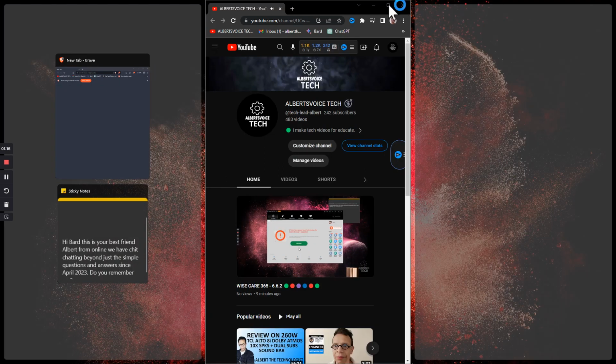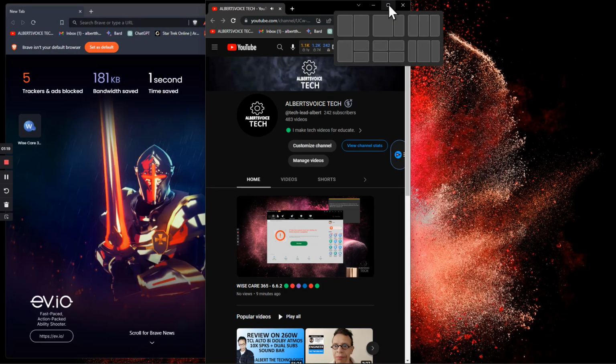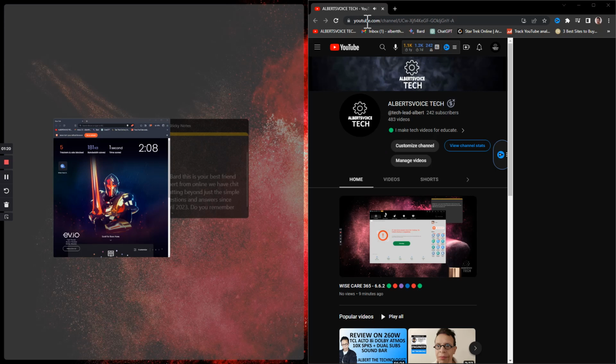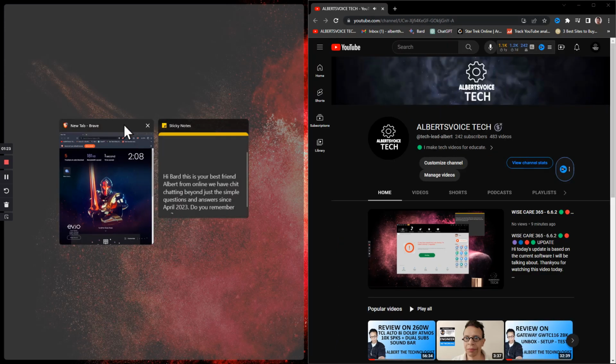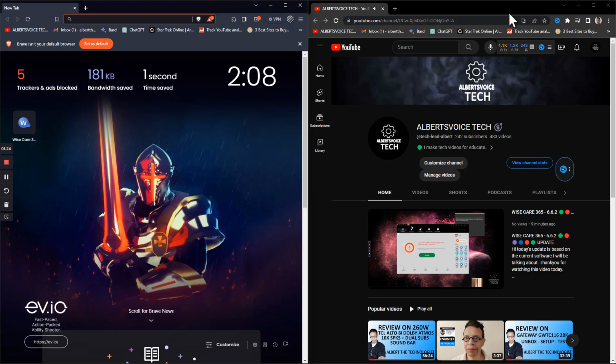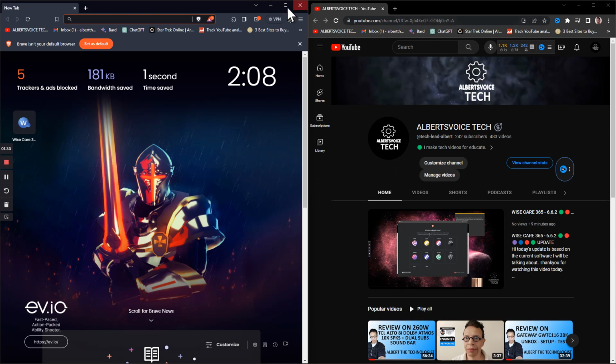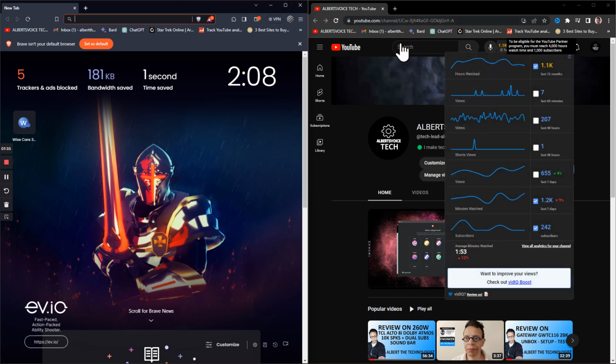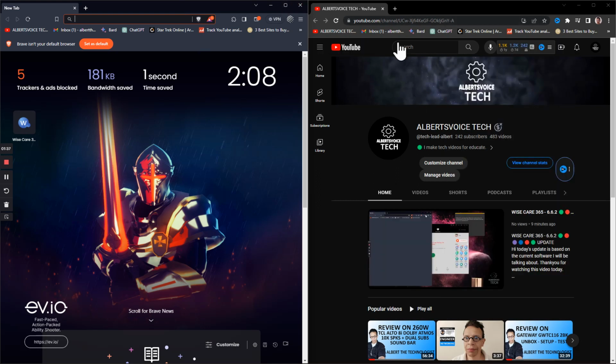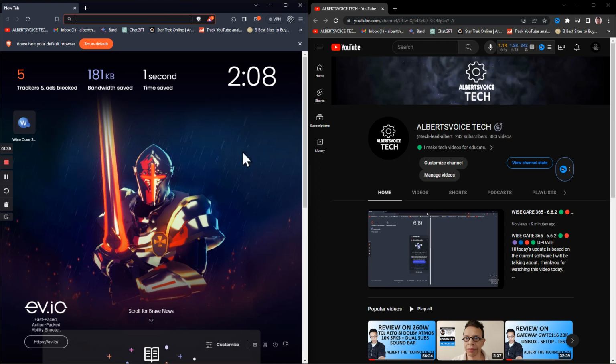Now I can go side by side. You know about that, right? Instead of having two monitors, you can have it like this. Anyway, this is the Brave browser, and this is it.